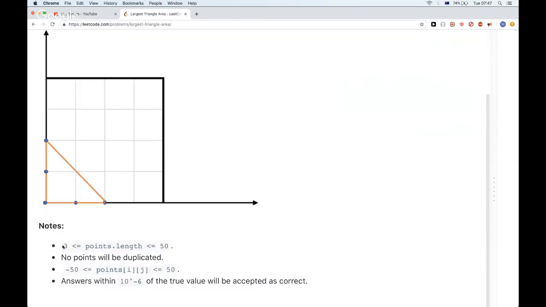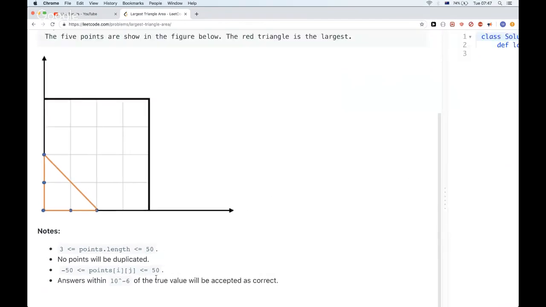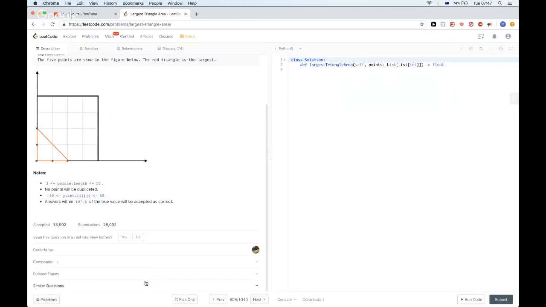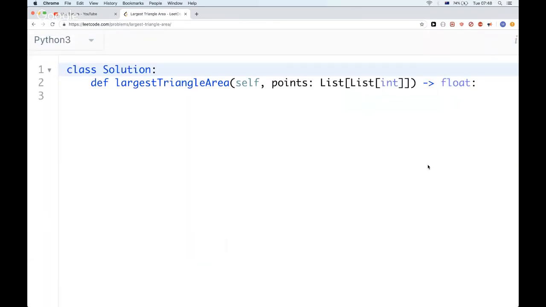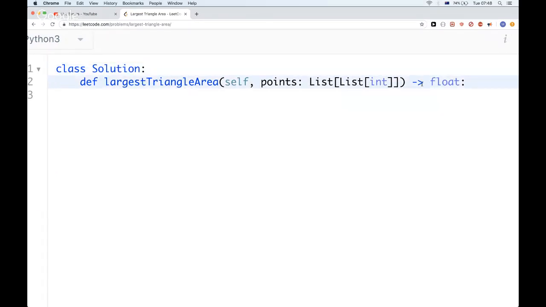So here's the example. We are given that the list is either equal or above 3, so that simplifies the use cases. Points can be negative. And yeah, so that's the problem. So for this problem, we can just do brute force. Actually, we don't need to think about any clever way of doing things. So brute force works here.